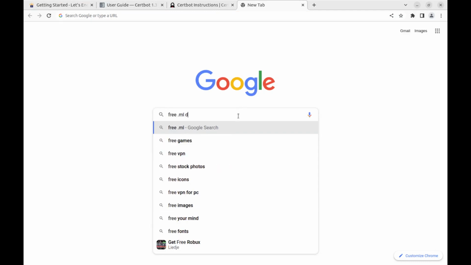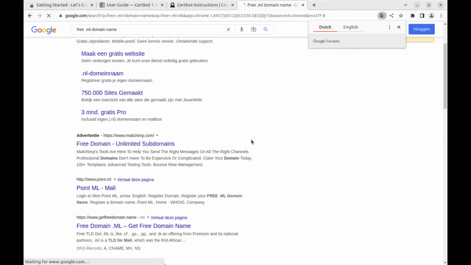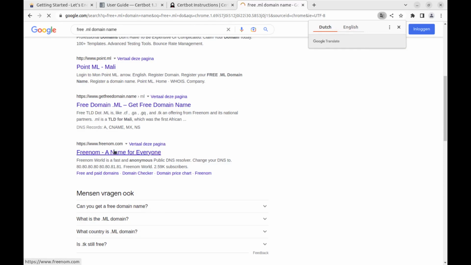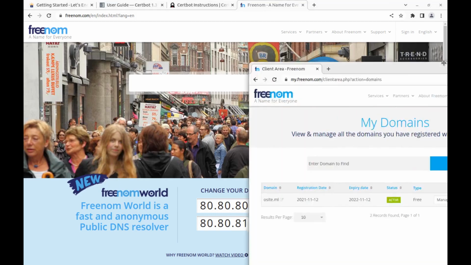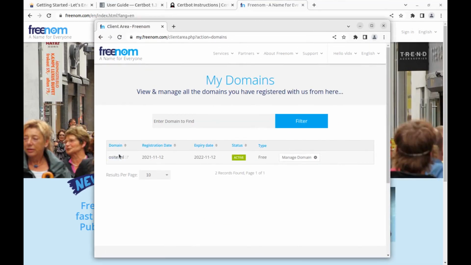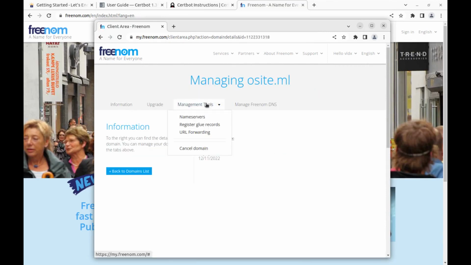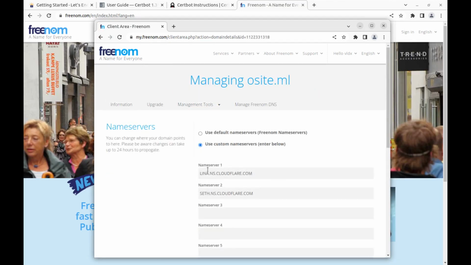If you want a real free domain, you can get it here, free.ml. Just go to freenom.com and get your domain here. As you can see, my domain is here and I can manage it here. And you can see I connected this domain to Cloudflare for managing DNS. Okay, let's go back to certbot.